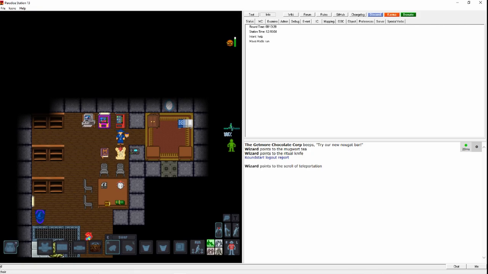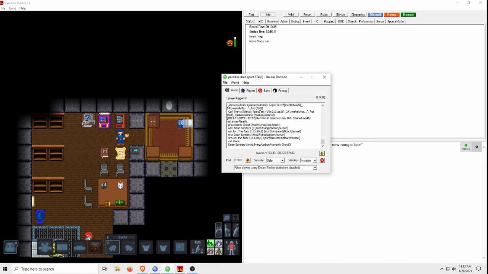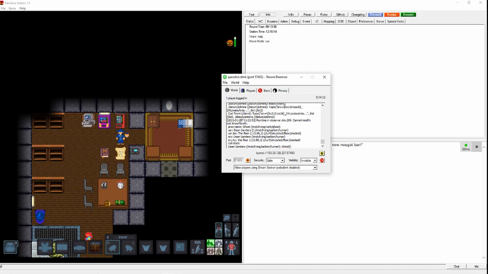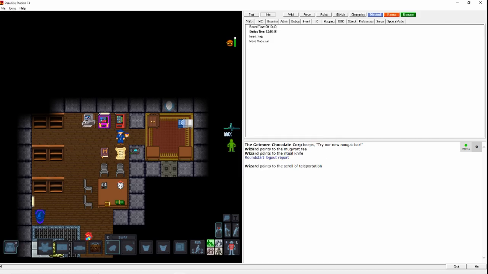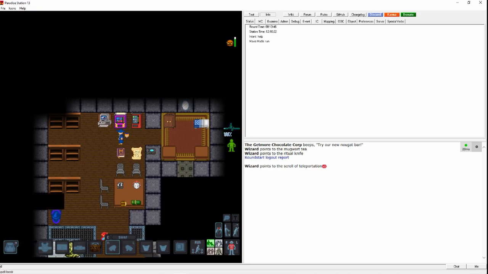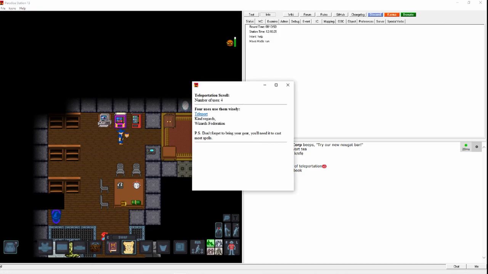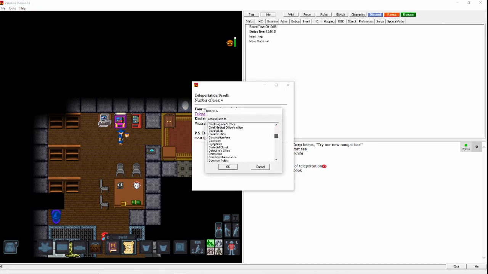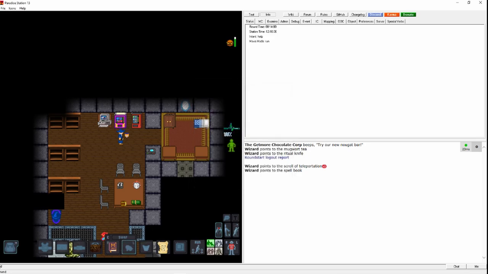So this scroll you get when you spawn is called Scroll of Teleportation. It has four uses. You can teleport to a specialized listing on the station. And so you can scroll down and click what you want to choose. As you can see, I'm scrolling down all the different places you can teleport to.